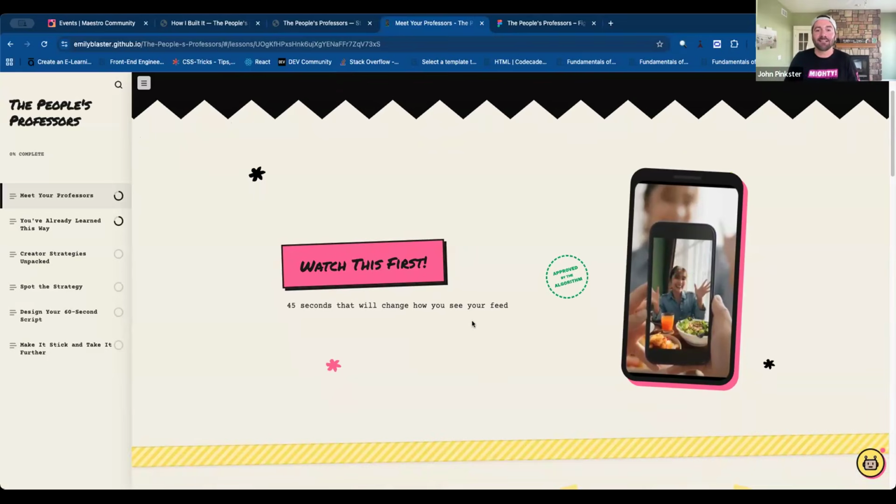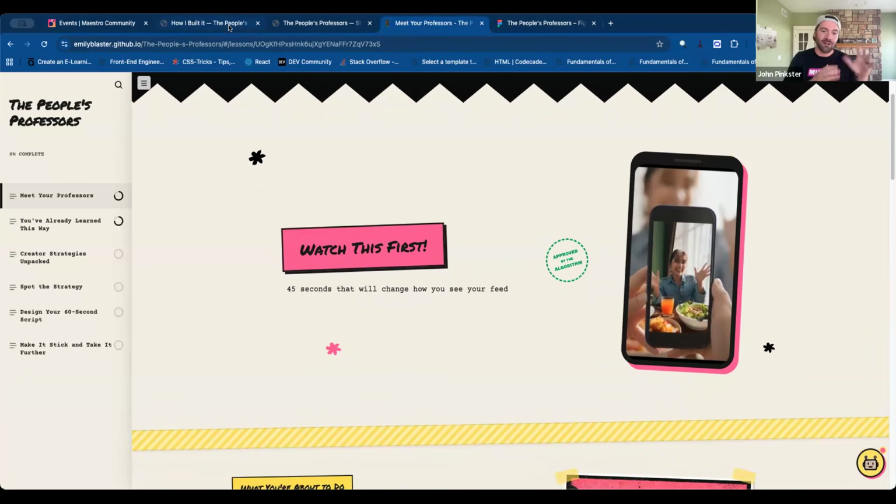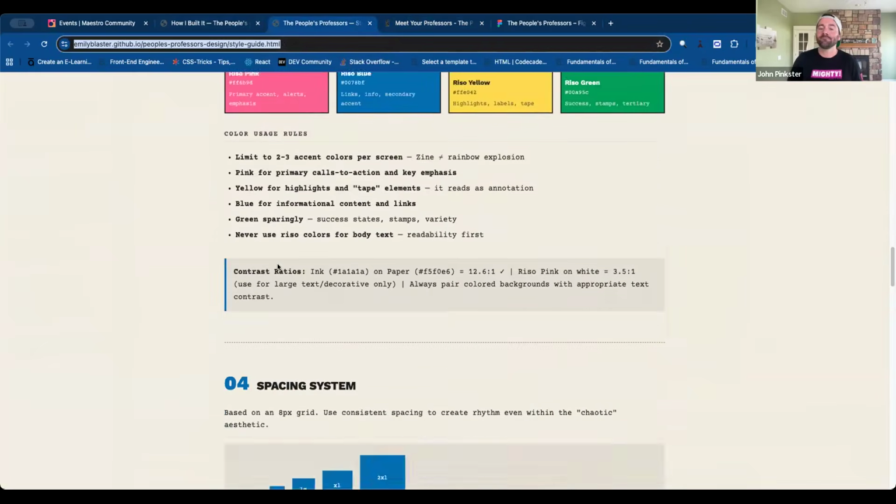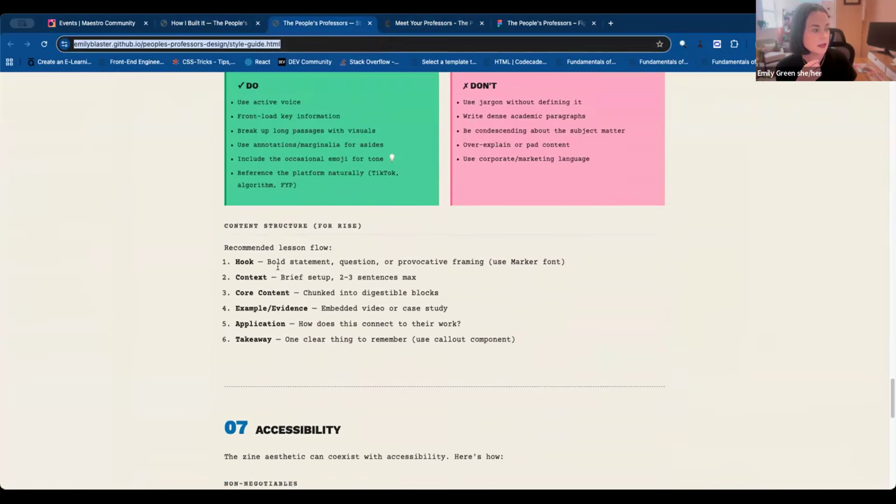Another question was around accessibility. What was your approach on that? Had you addressed that when you were doing all of your vibe coding? Is it fully accessible?